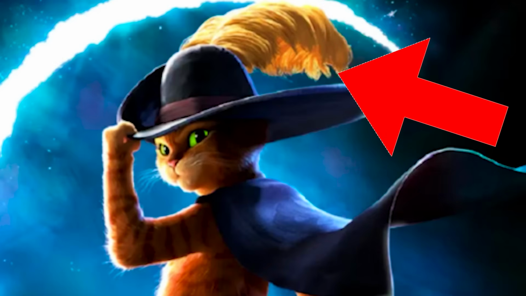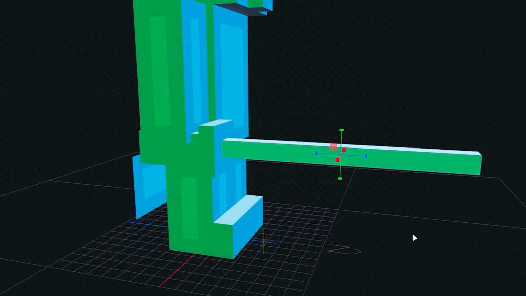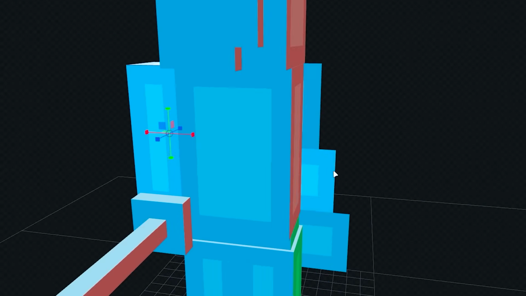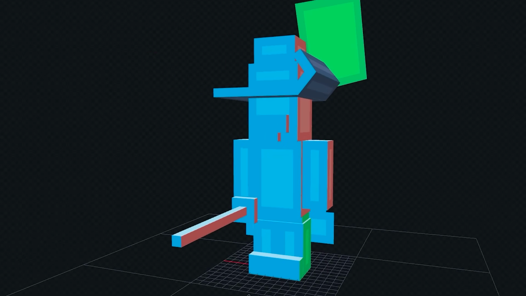To finish the hat, I'll create a square like this to be that feather on his hat. Now all that's left is to make his right arm, make a few more cubes to be the sword, and select this and duplicate it to the other side. The 3D model of Puss in Boots is ready. Now all that's left is to make the texture, and this will be very simple. I just need to paint him all orange.